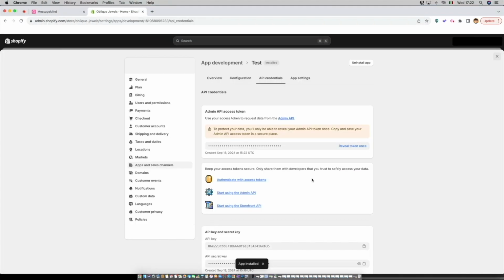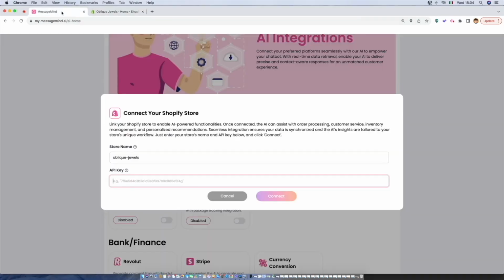To retrieve your API key, go back to the API Credentials section in Shopify and click Reveal Token Once. Copy the token and paste it into the API key field on MessageMind. Click Connect.